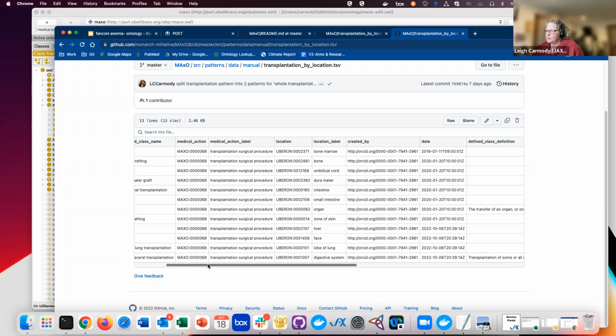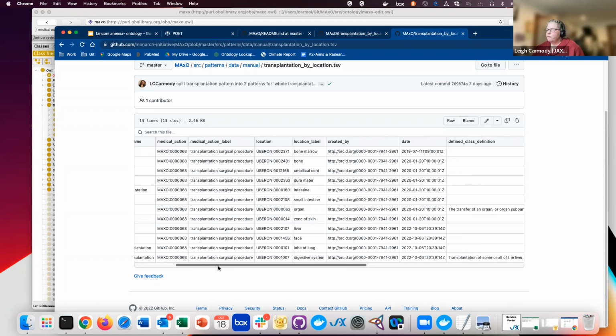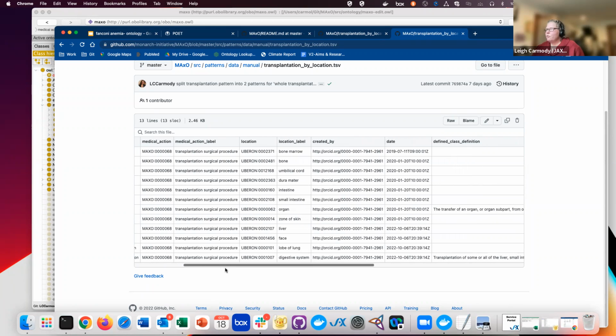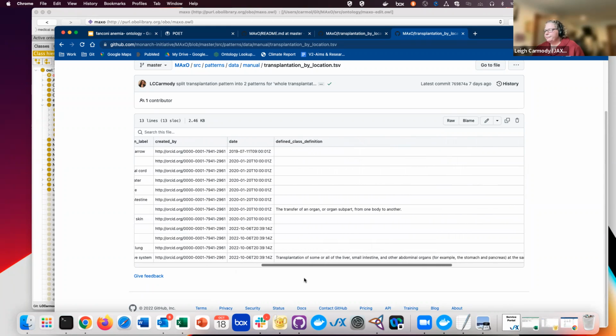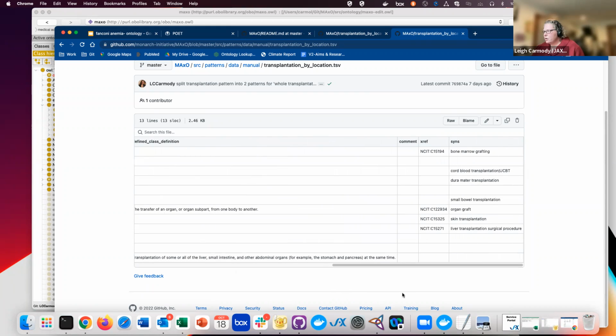So that is important for being able to have a readable ontology. One thing that's also advantageous, you can add a comment here, you can add an xref to wherever, it doesn't matter.